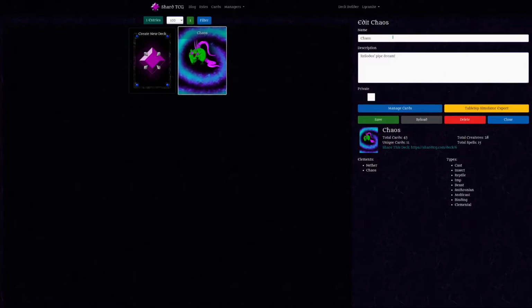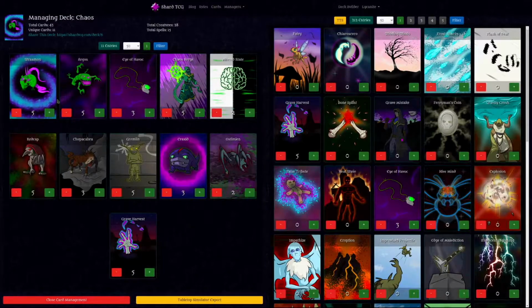So as you can see here, I've got a deck I've already made, the aptly named Chaos deck. If we open this up, you can see here we've got a name, little description, and if we go to manage cards, you can see I've already selected quite a few cards in this deck. But let's make a new deck.